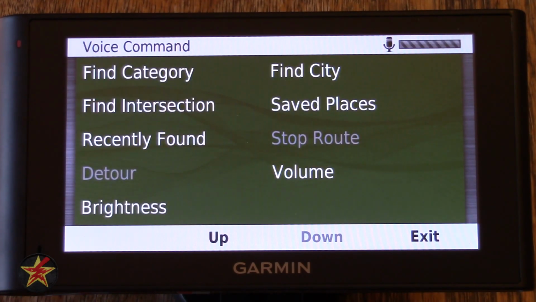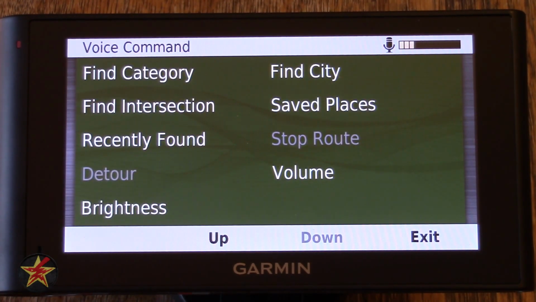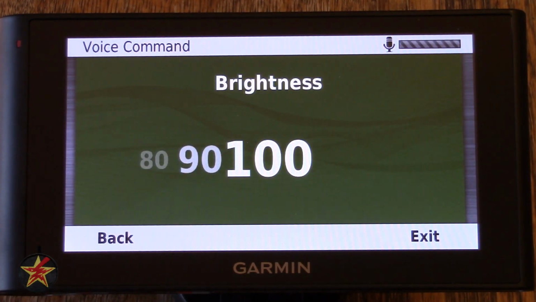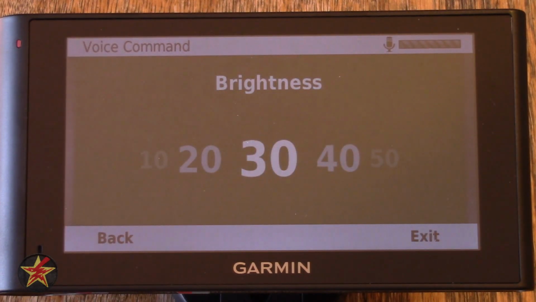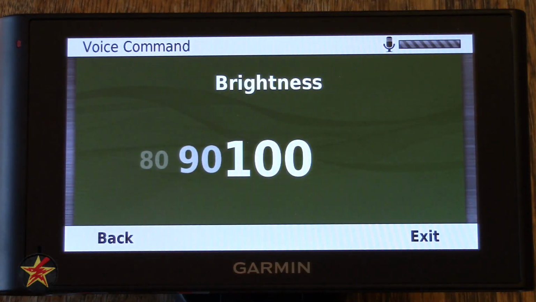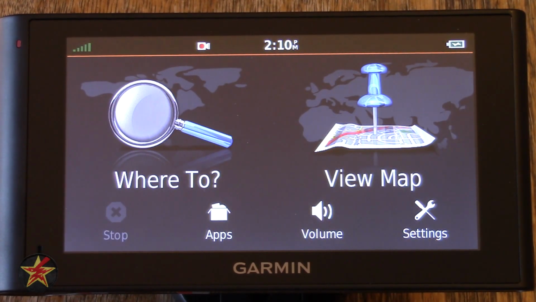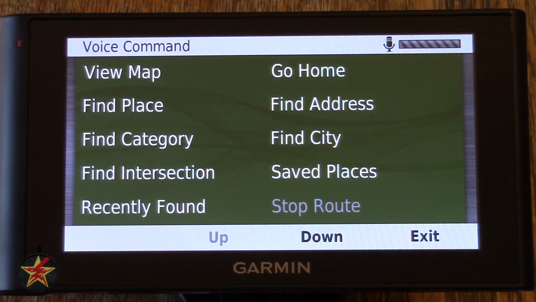Back. Main menu. Brightness. Brightness is at 100%. 30. Brightness is at 30%. So that would be really good if you're trying to change it fast during night driving. 100. Brightness is at 100%. Exit. Voice command. Say a command.